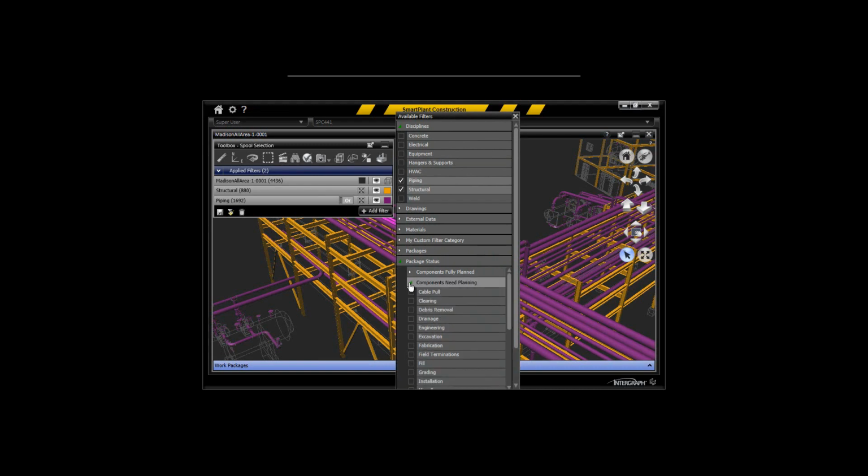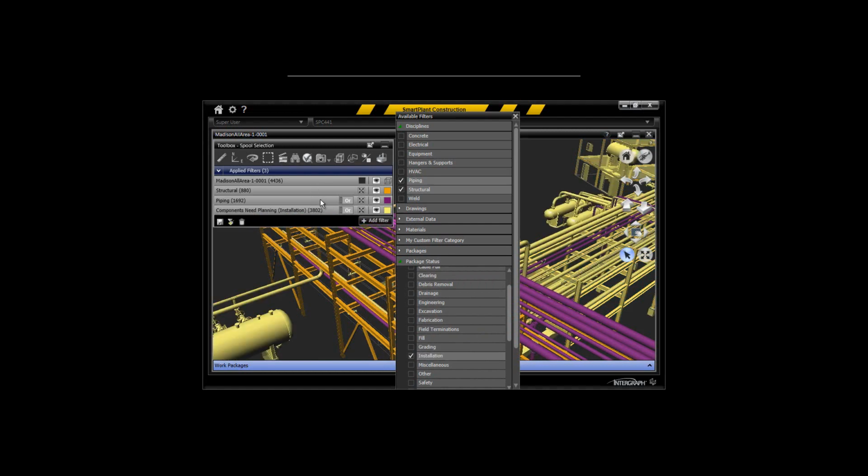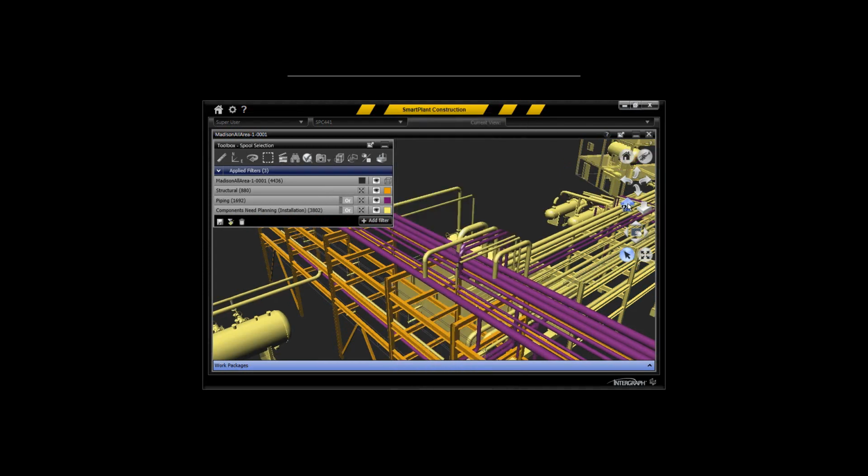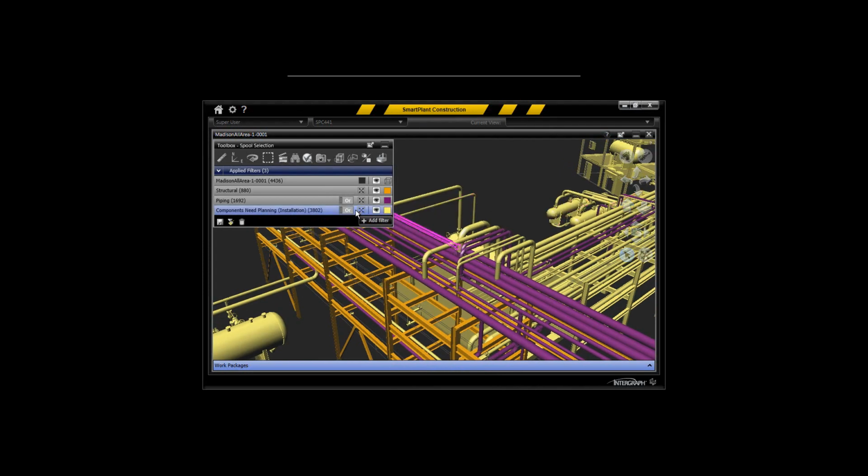So what we'll do is go into needs planning, and we'll pick for installation, let's say, and we will apply that. So we've got basically a structural filter, a piping filter, and now we're showing a filter for those things that need to be planned in totality. So let's add that together.